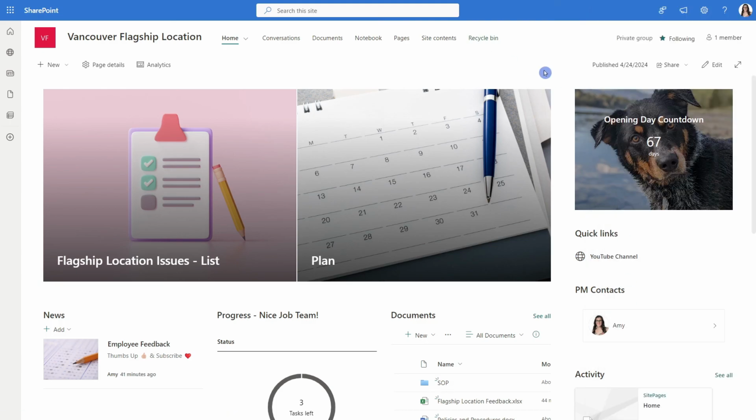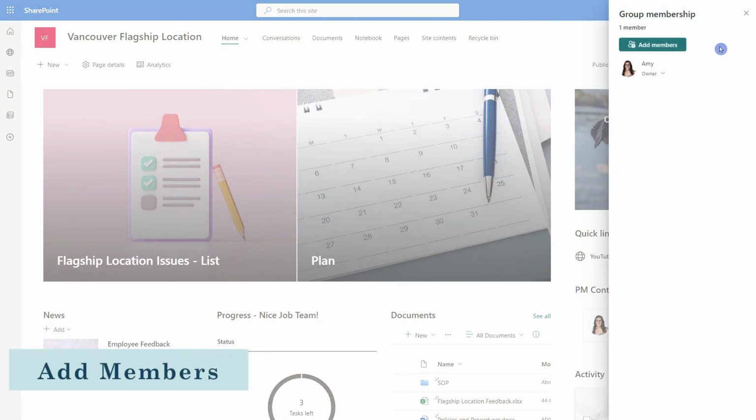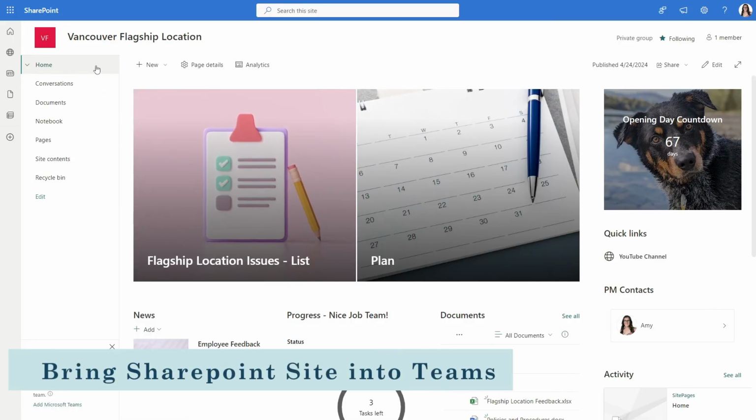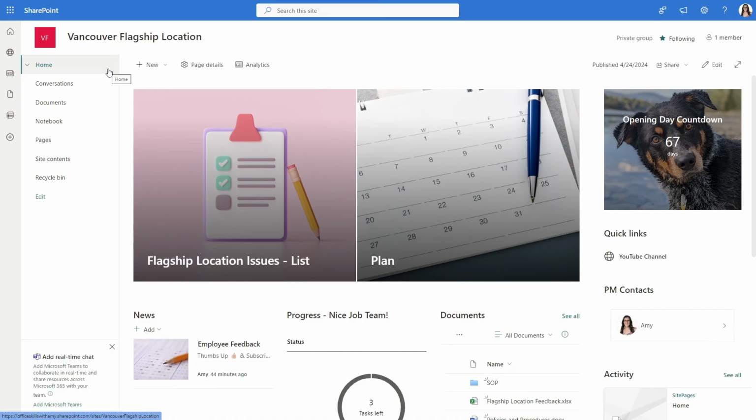This SharePoint site is really starting to look like a web page now. And when you are ready, you can go ahead and add additional members on the top right. The last thing that I want to show you is how we can take the SharePoint site and bring it into Microsoft Teams. Every Microsoft Teams team automatically creates a SharePoint site. To go the other way, we need to do it manually.